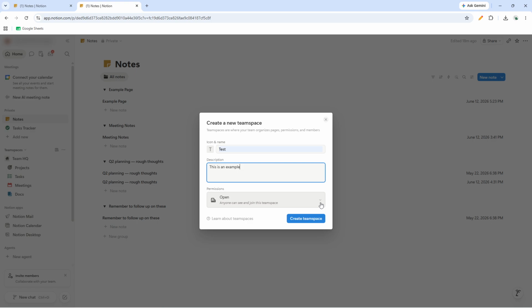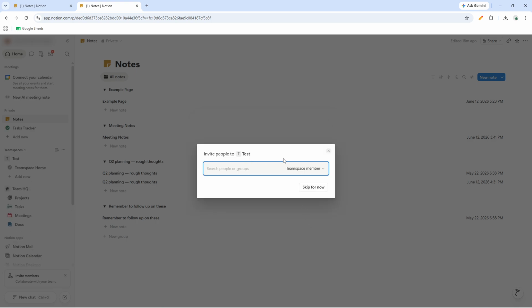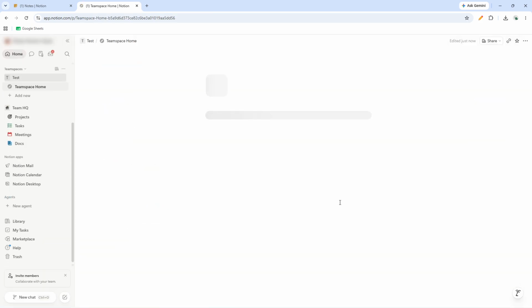When everything looks right, click Create Team Space. Notion will generate the new team space and add it to your sidebar. Then select the newly created team space from the sidebar to open it and start building out the structure.